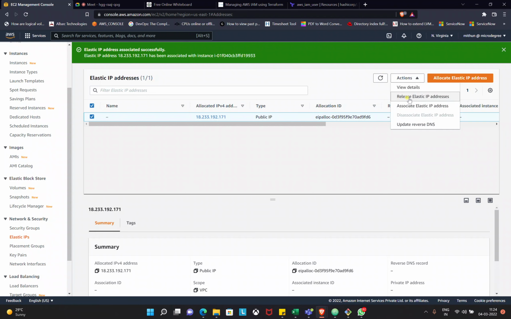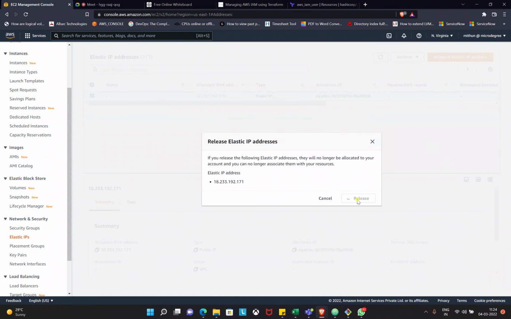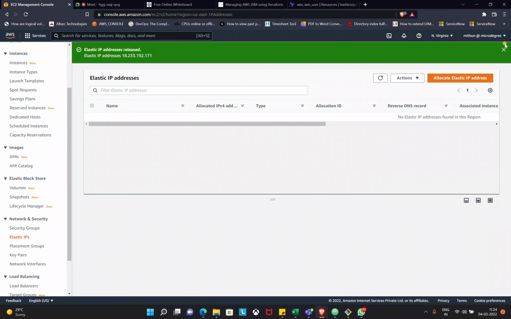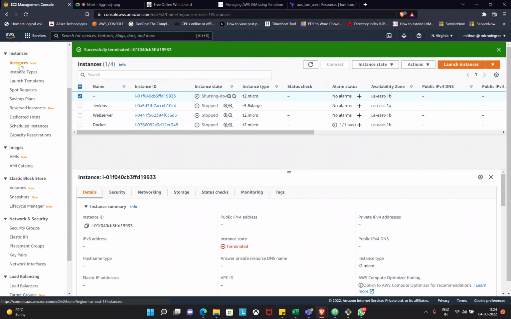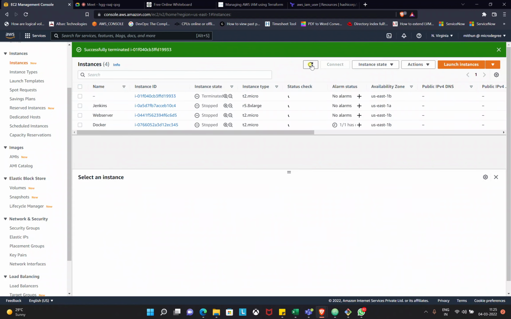What we have to do is release the elastic IP address back to the Amazon pool. In this way, we will get no bill. So it is shutting down and it will get terminated. Clear?